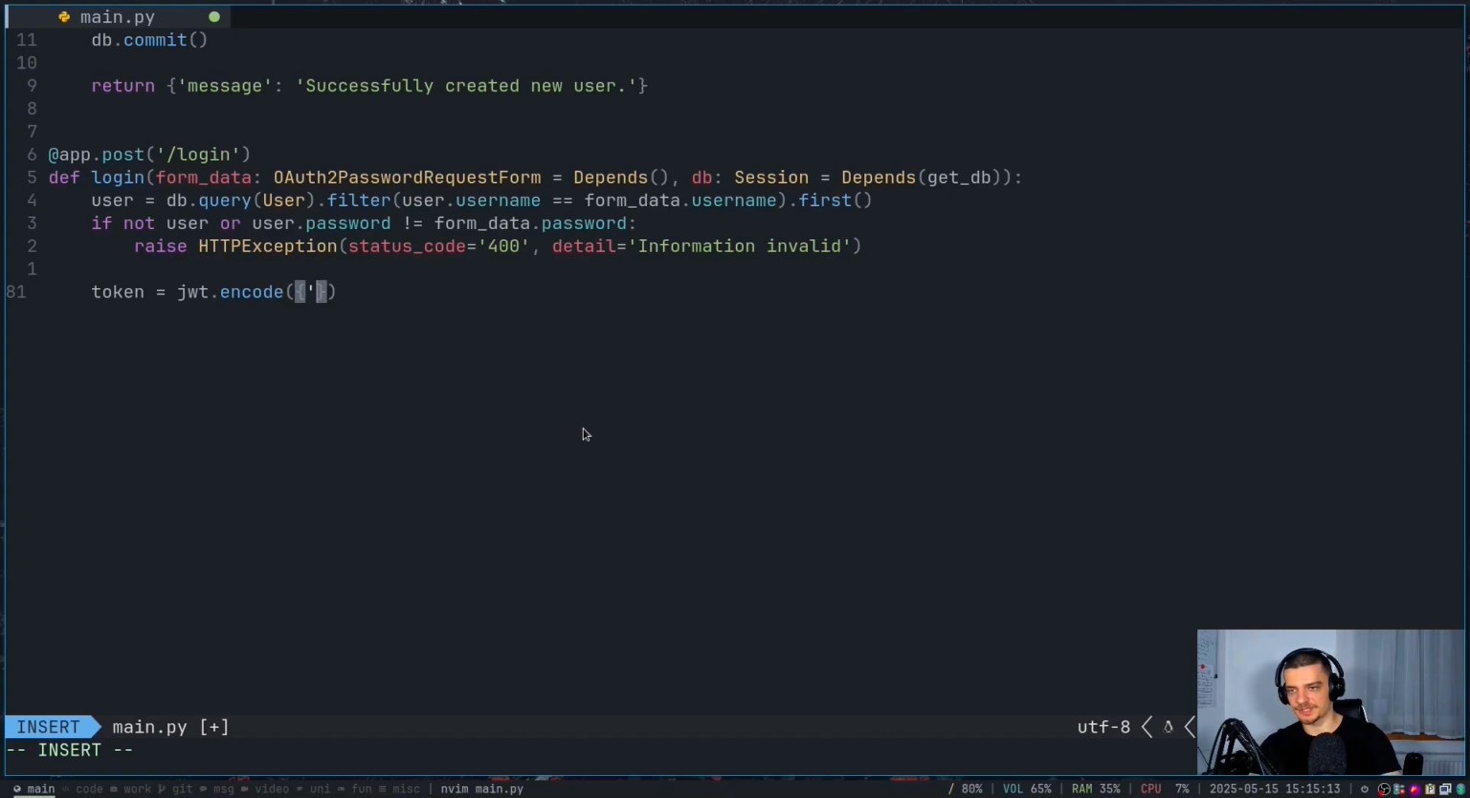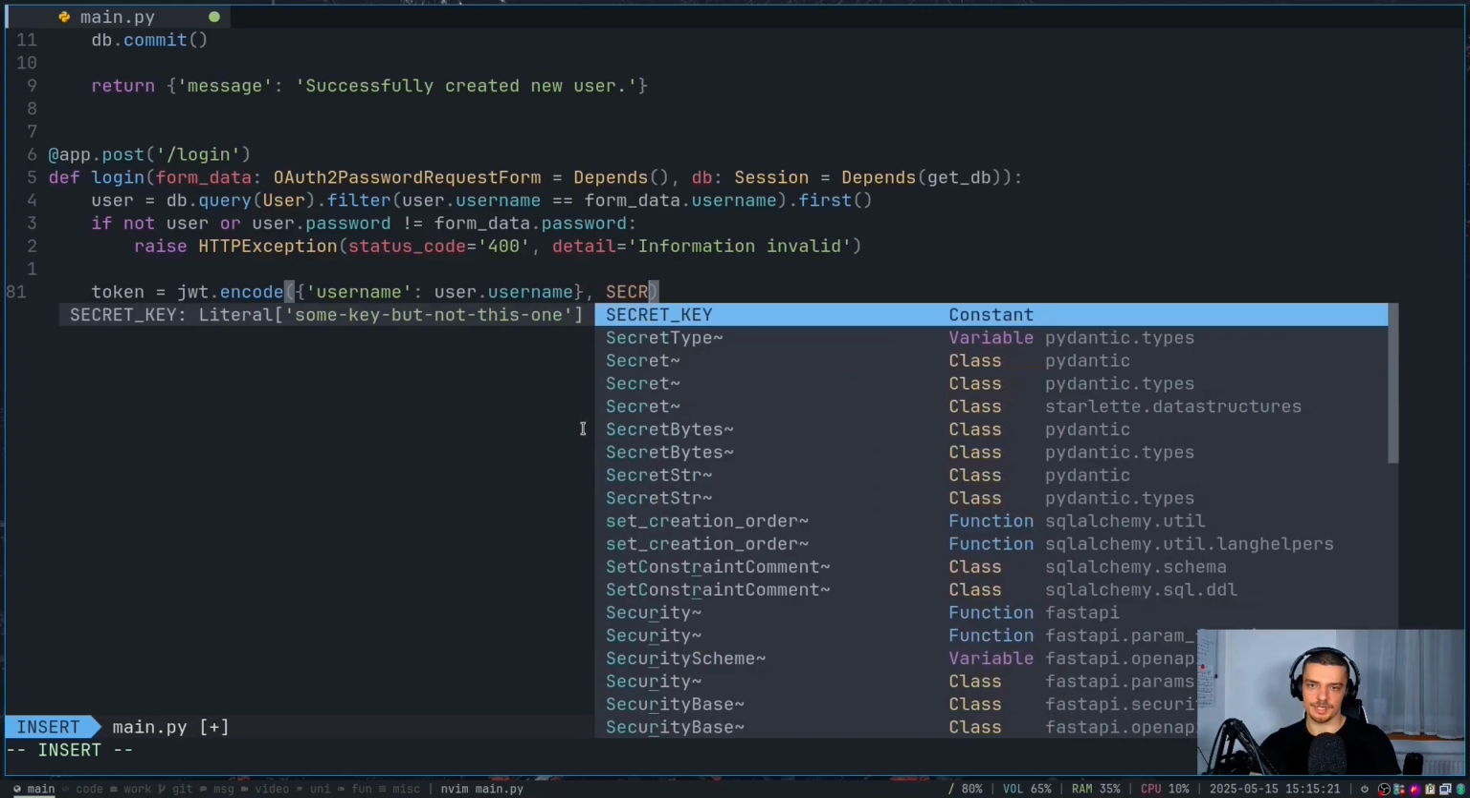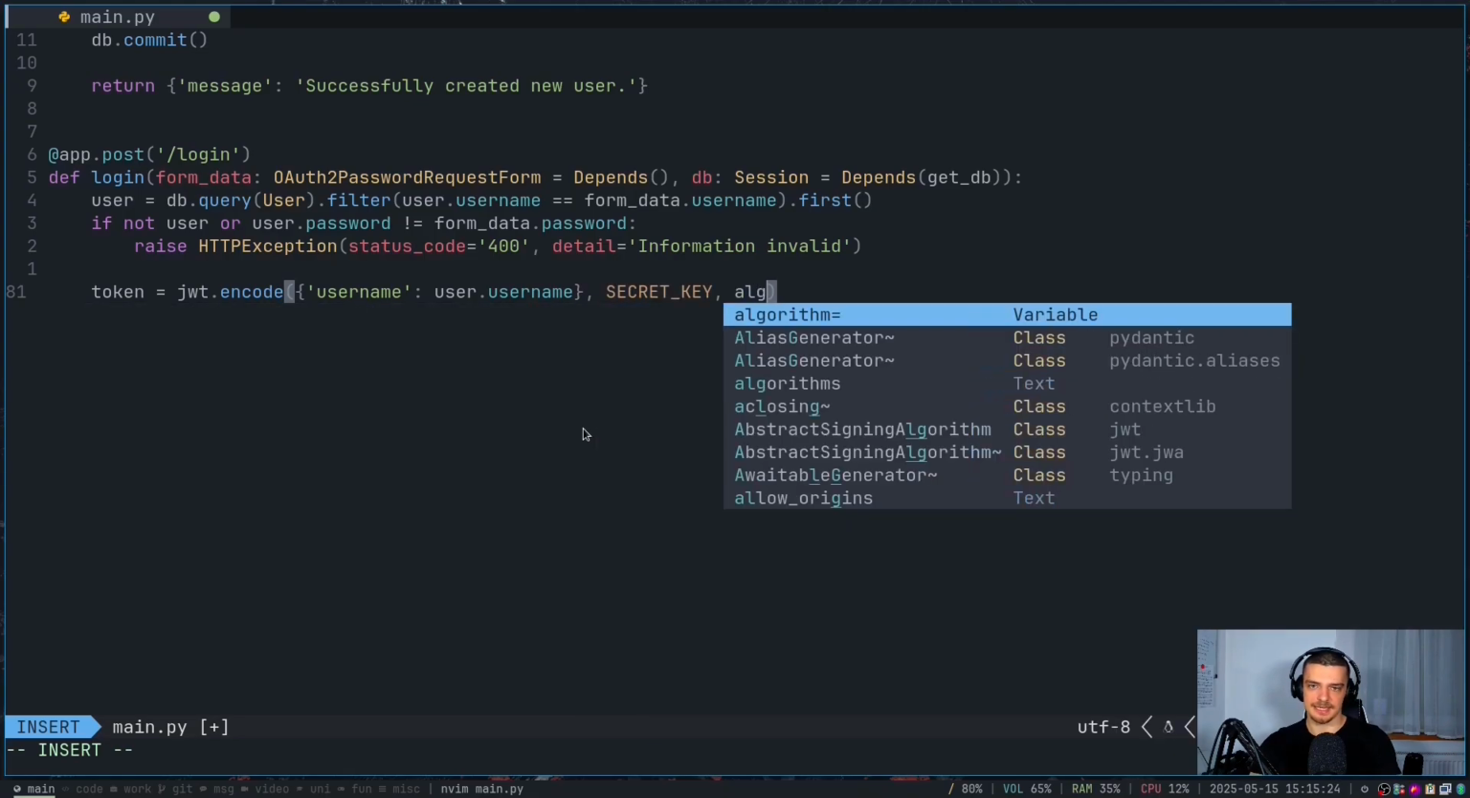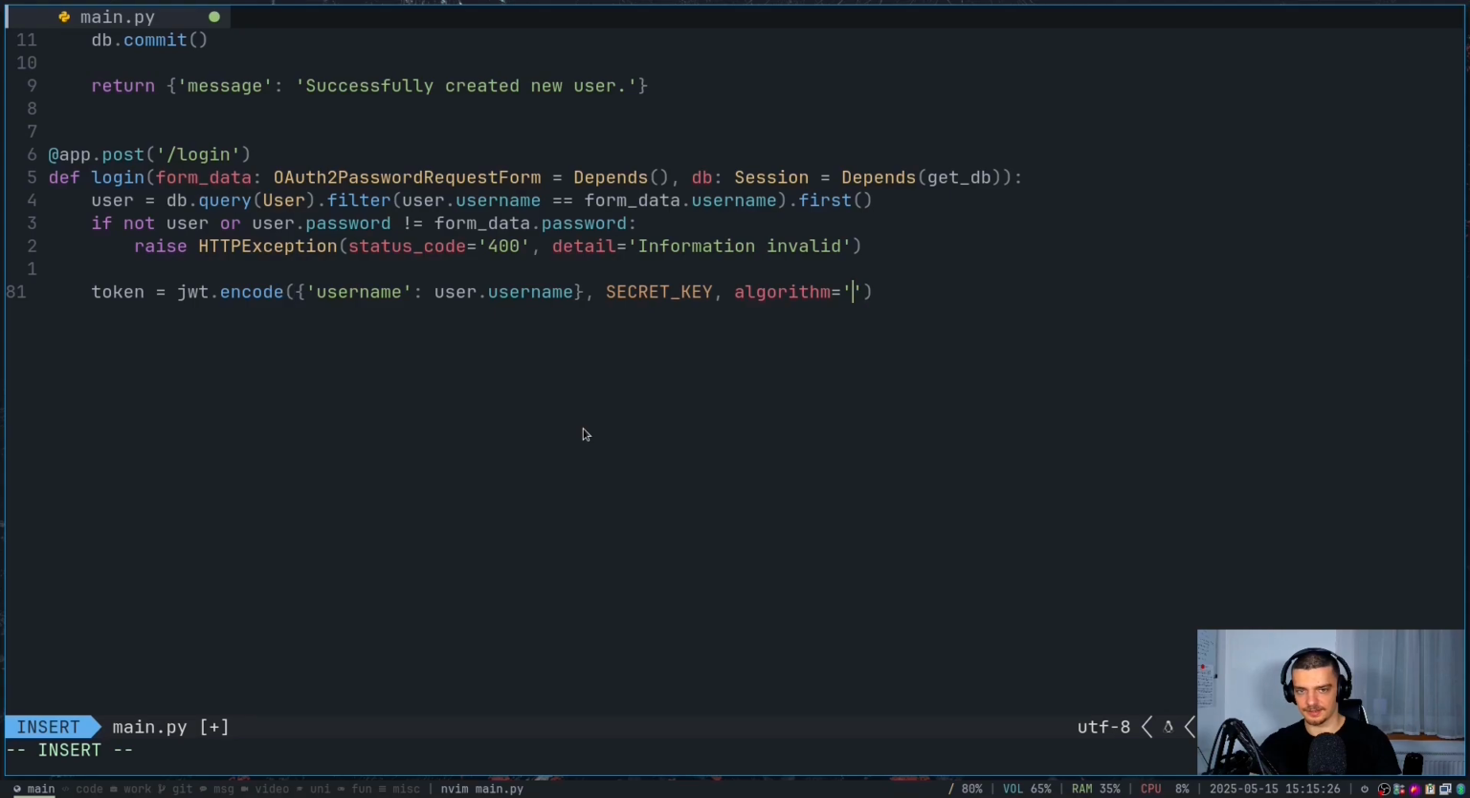And what we do here is we say username is user.username. We do this with our secret key, and the algorithm is again HS256. So this just means if the login is successful, we generate a token that only we can generate with our secret key, and this token contains the information which user it is. So basically the username of the user.